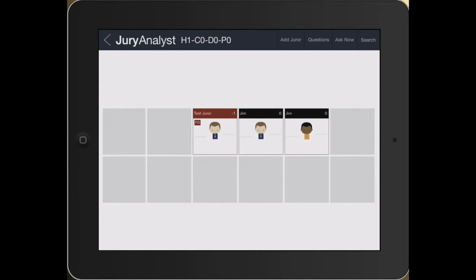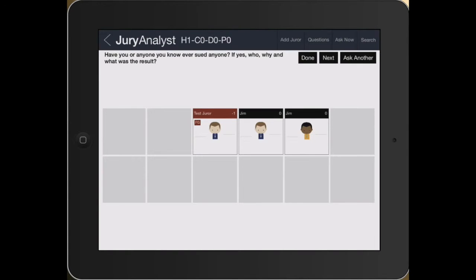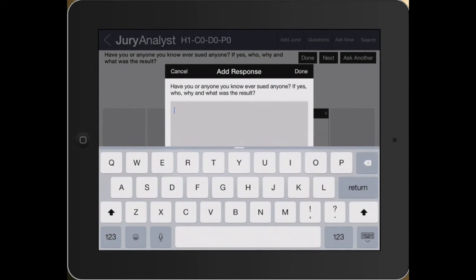Ask Now feature. The Ask Now feature was built to allow you to quickly ask questions to all of the jurors. Just tap Ask Now on the top bar and select a question you would like to ask. The question will be displayed at the top of the screen. To enter a response for a juror, just click on one. From here, you can enter the response and weighting, and it will be recorded.